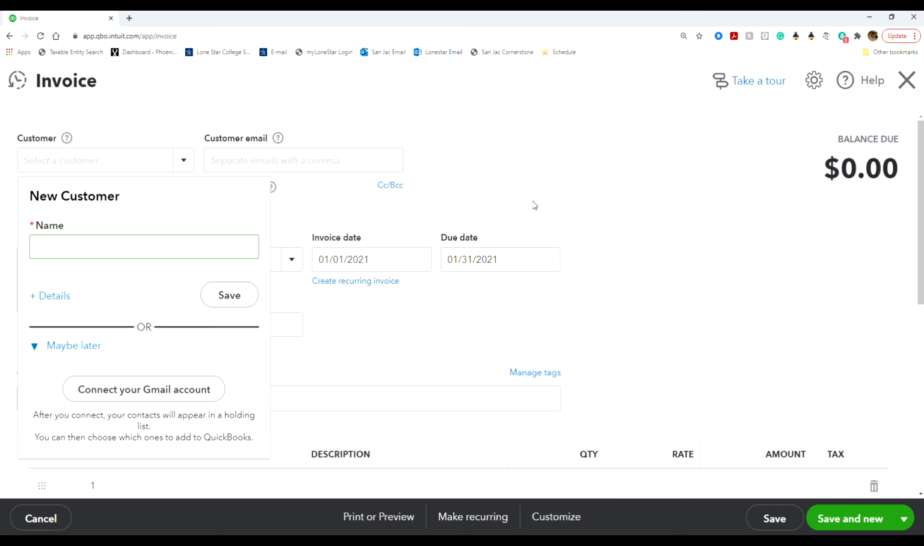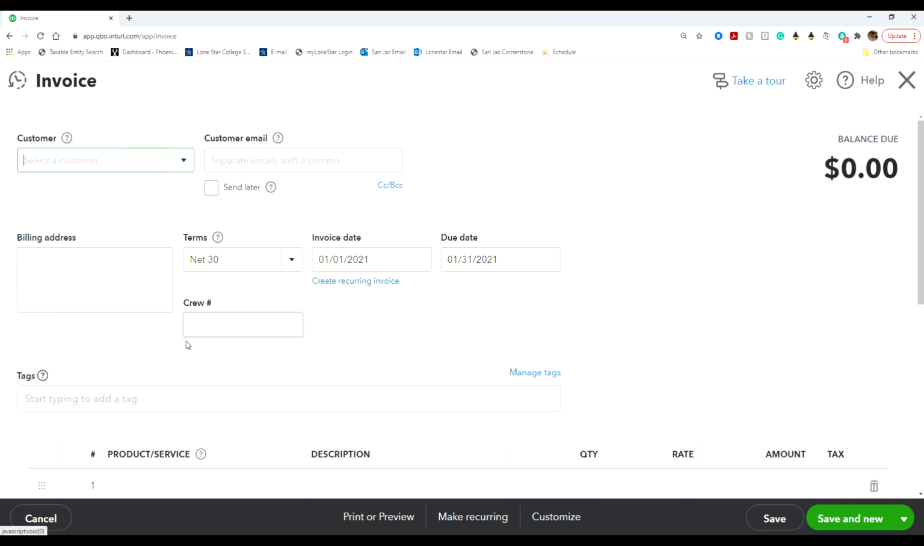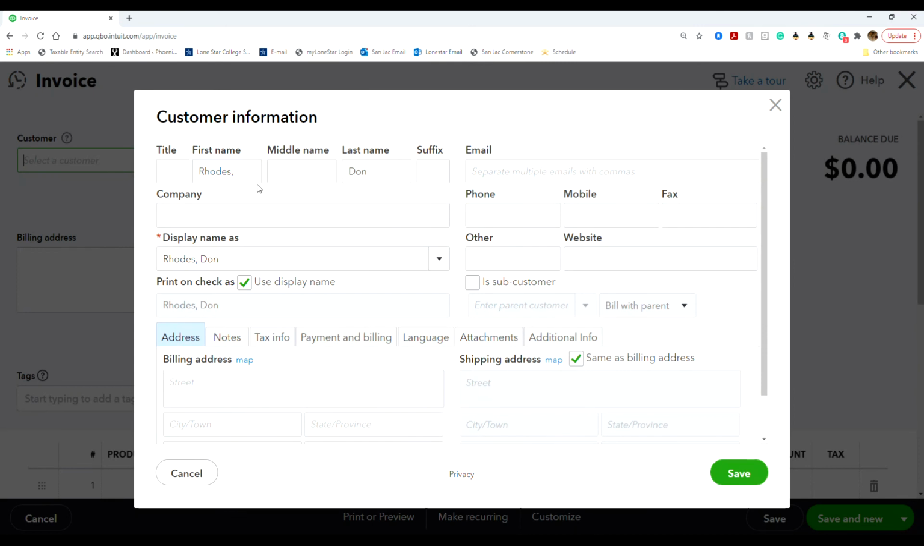Okay, so we need to enter in a customer name here. Okay. And we're going to put in Rhodes Dawn. Okay. And once we actually put that in, we can actually click on details also. There's Rhodes. This is kind of not exactly how it's supposed to be. It's because we did a new customer.